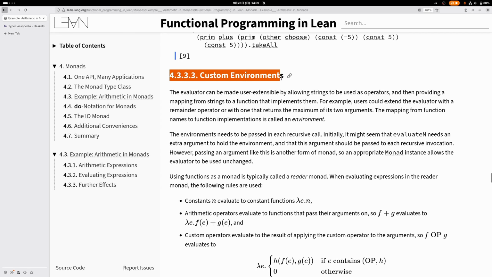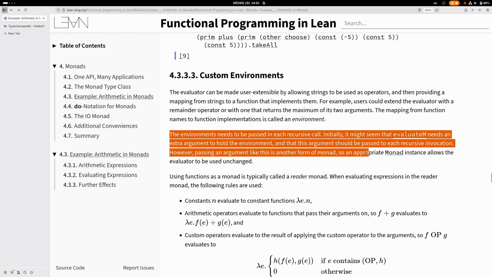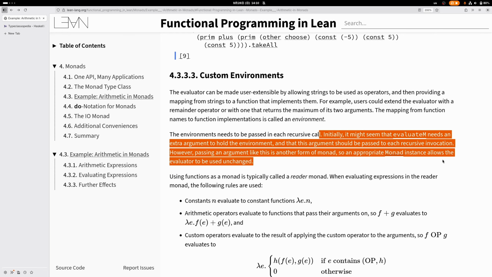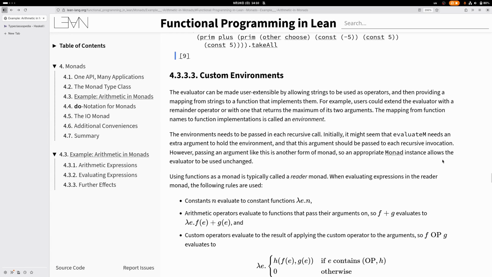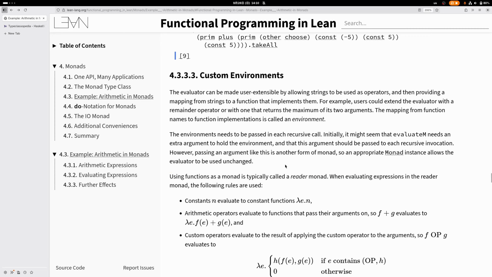4.3.3.3 custom environments. So we could make our evaluator extensible by allowing the user to define arbitrary operators, but then obviously we need some sort of environment, like for example a hash map from string to function that implements the operator, that we then will need to pass down each recursive call. And that's also just some bookkeeping that we would like to avoid. So there you can use the monad pattern to abstract that. That's then called a reader monad.